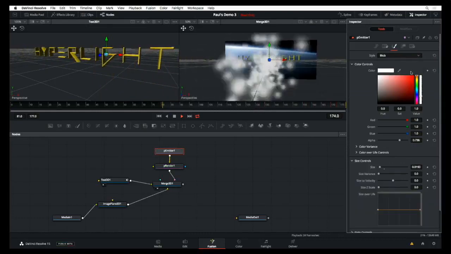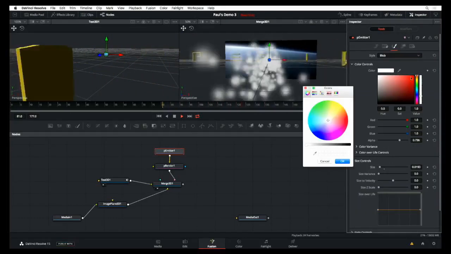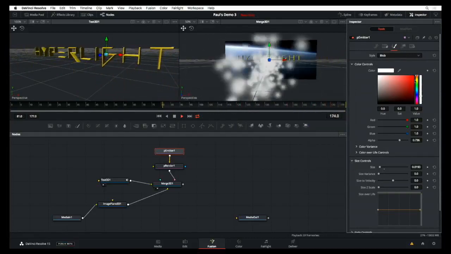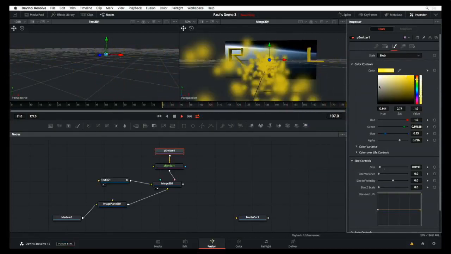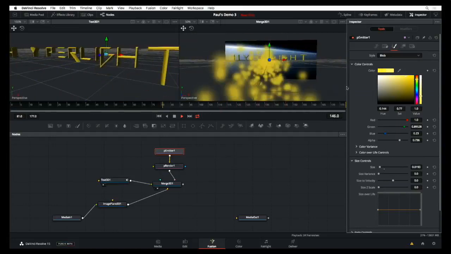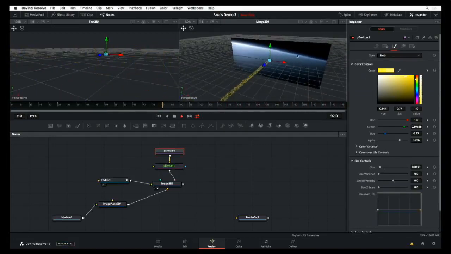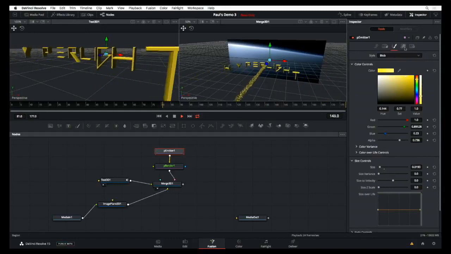And the blob just is a white fuzzy ball. We're going to give it a little color. Whoops. Just going to grab the color here, and we're just going to give that some color. All right, so now we've got lots of blobs flying out.